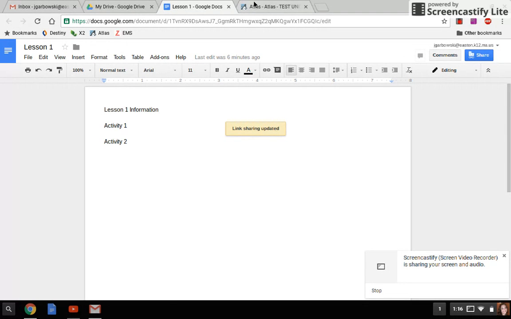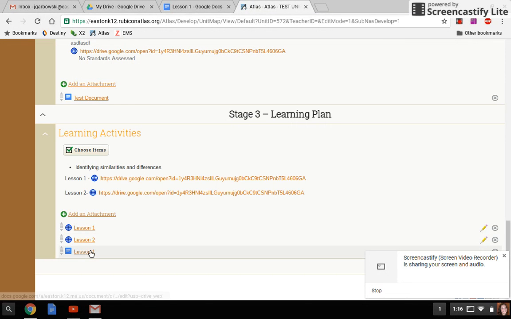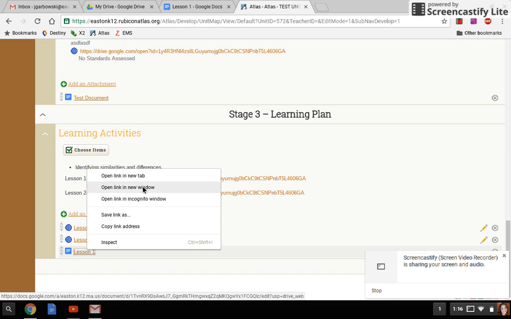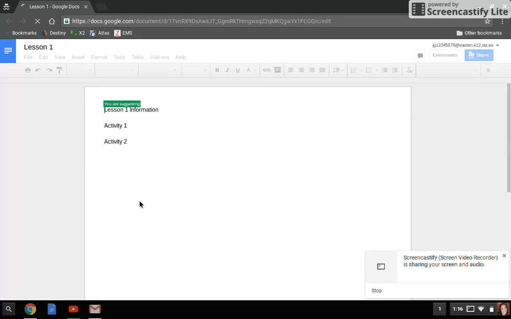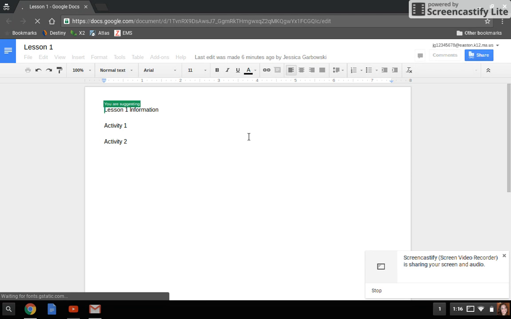you're done. If you go back to Atlas at this point, if I were to say open up this document, now I don't just have view-only access, I have the comment access. And you can see again, it'll say you are suggesting. That's how you know you did it right.